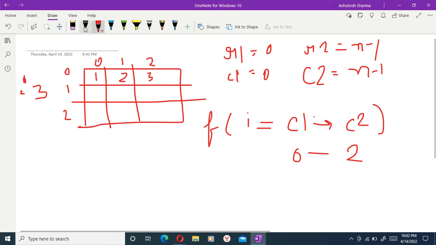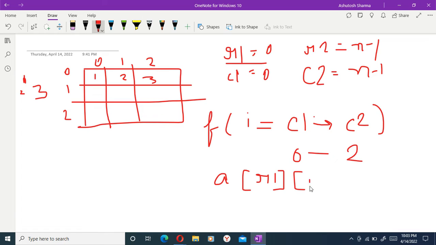So I'll be going on filling these. What will I fill? First I'll fill 1, then 2, then 3. And how are we going to denote this? Let's say our array is A. Our row is not changing, so I'll keep the row as R1. Now what is my column? My column is I. Why I? See, at first my I is 0, then my I will become 1, next my I will become 2. So this is how we are going, and we are just assigning a value which will be incremented by 1 every time, and this is what we are doing at the first instance.